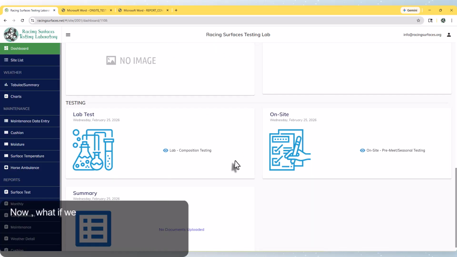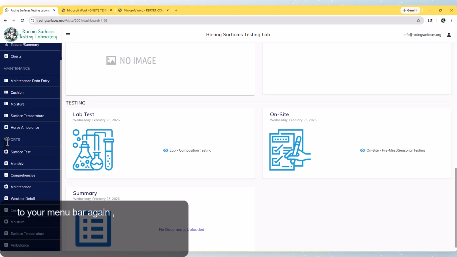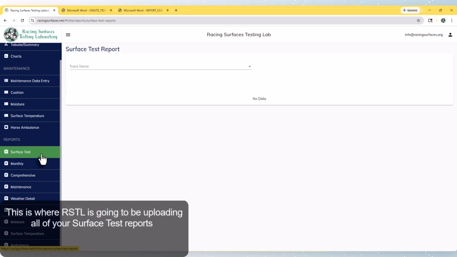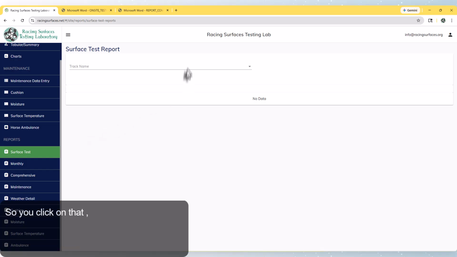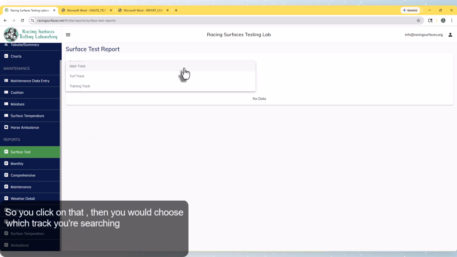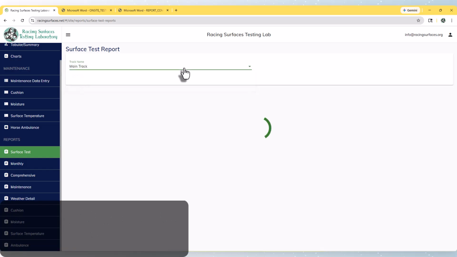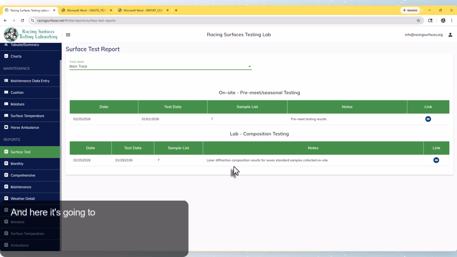Now, what if we want to see a report from 2 years ago? You would go over to your menu bar again, go to Reports, and then click on Surface Test. This is where RSTL is going to be uploading all of your surface test reports. So you click on that, then you would choose which track you're searching for past reports for. And here it's going to show you all reports that have ever been uploaded.